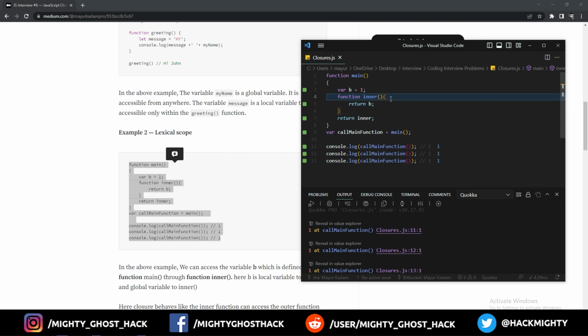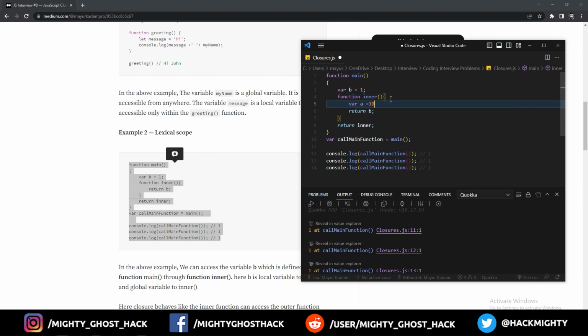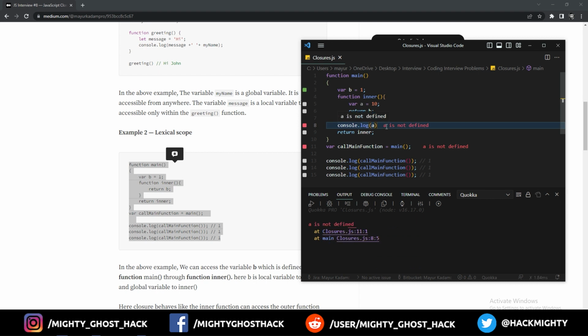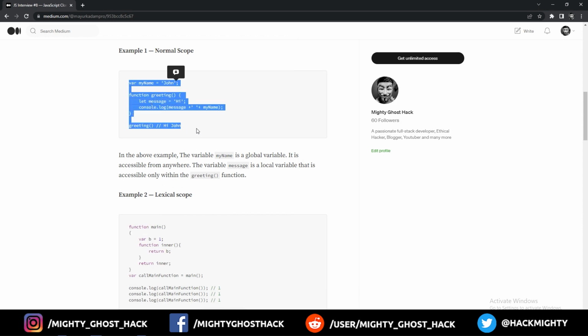Now you might be asking, if I declare another variable here, like var a equal to 10, and I try to access it outside here, that is not possible. As per the basic definition, a variable declared inside this block can be accessible inside only. If I want to access this a here and run this program again, see, a is not defined. But in the case of b, it is possible because b is available to the outside curly braces. So that's why this b is available to this function as well. This concept is known as lexical scope, and this piece of code is an example of the normal scope.